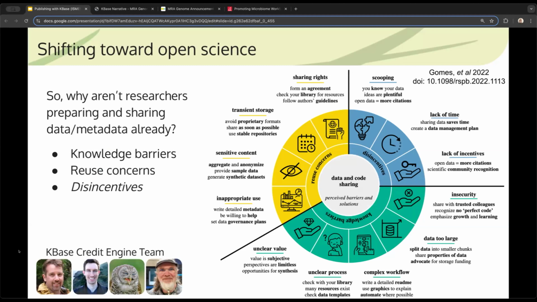There's also concerns over reuse. Am I going to get credit for putting my data out there, or is someone just going to scoop in, take it, and not say, oh yes, this person collected it? It might have sensitive content. You might also be afraid that somebody is going to take your data out of context, without that metadata information connected to it. And then some of the other disincentives: it can be time intensive. You might not see the worth in sharing your data if you aren't getting credit for putting it out there for others to use and compare to.